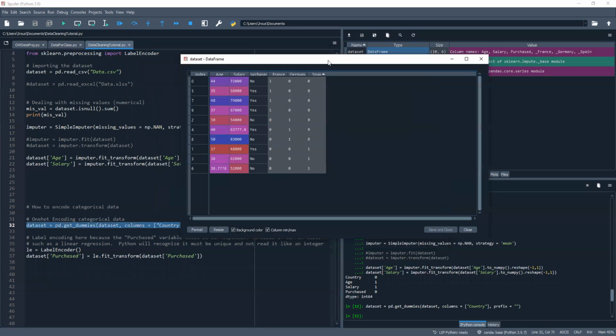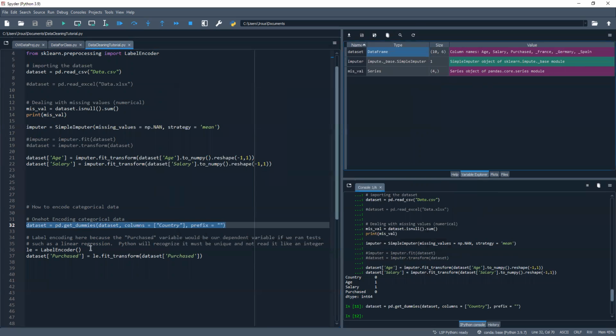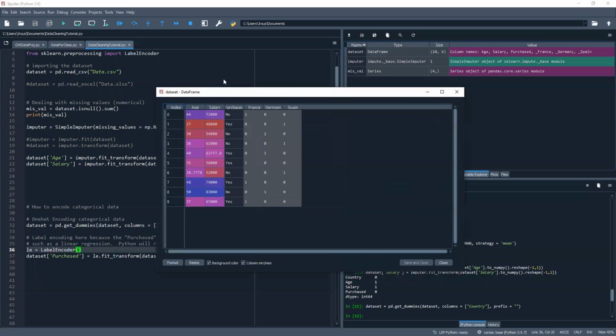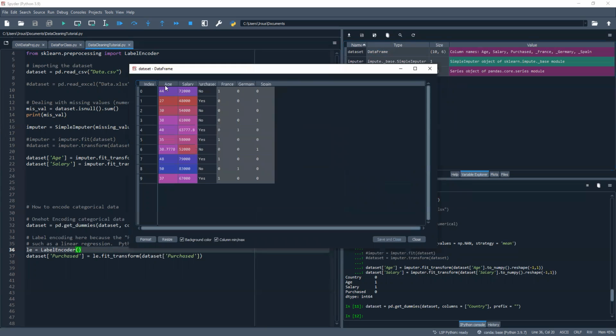That's how that works. Now, for the purchased variable, I'm actually going to label encode it. Although, again, we could use one-hot encoding and be just fine here. The idea is that what I want to do with this data set is see how other variables affect whether or not customers made a purchase. If we look at our data set, we have our purchase column. We want to know what factors are probably causing that, like age, salary, etc.